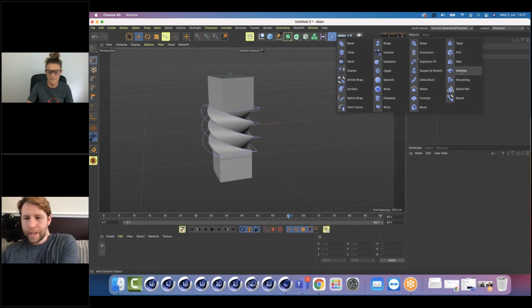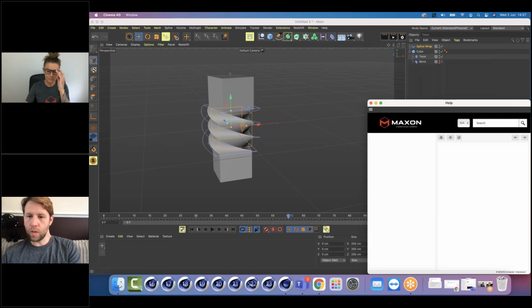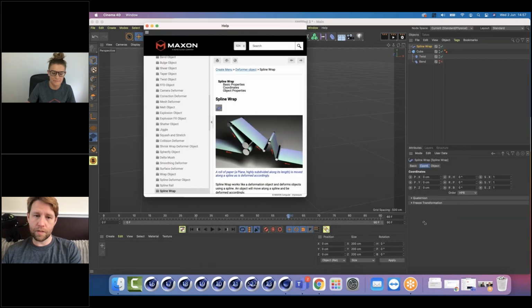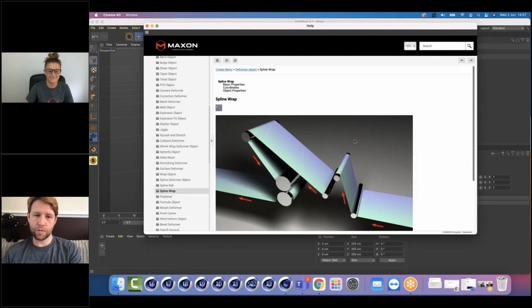Some may require different things like collision and surface stuff, or spline wrap. They may require you to do other things, but if you want to know how they work, select the spline, create one, right click, show help, and learn how to do it with our lovely little help tool, which will show you about all of the different deformers and how they work.